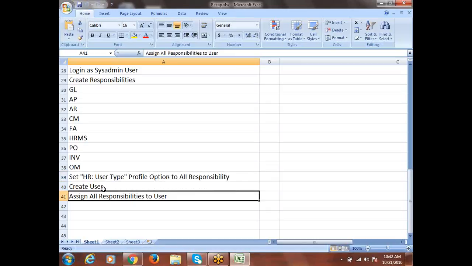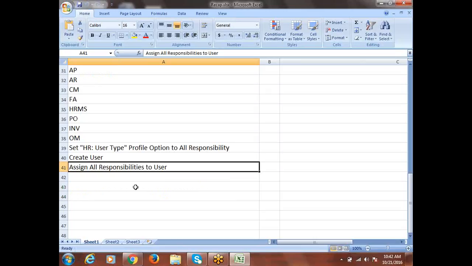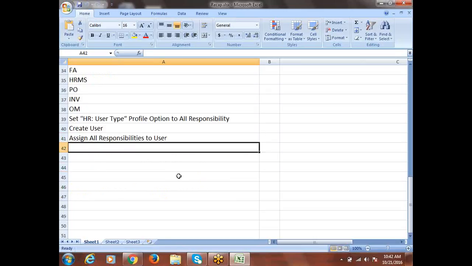Okay. After that, we created a user and we assigned all responsibilities to the user. Okay, now, today what we'll do is start with the multi-org. To start with multi-org, first we'll be finalizing the multi-org structure: how many business groups, how many primary ledgers, how many legal entities, how many operating units, how many inventory organizations.